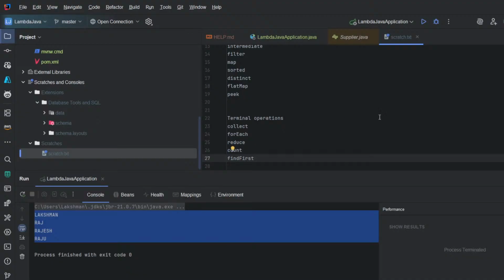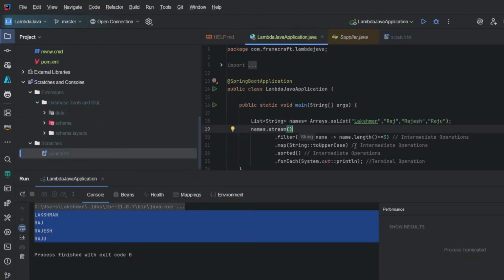Okay, collect is used to gather results into a collection, like a map or a list. ForEach is used to perform an action on each element. Reduce is to combine the elements into a single result. Like if you want to sum up all the values, you can use reduce and give what needs to be done. Count is used to count the elements, and findFirst is used to get the first matching element.